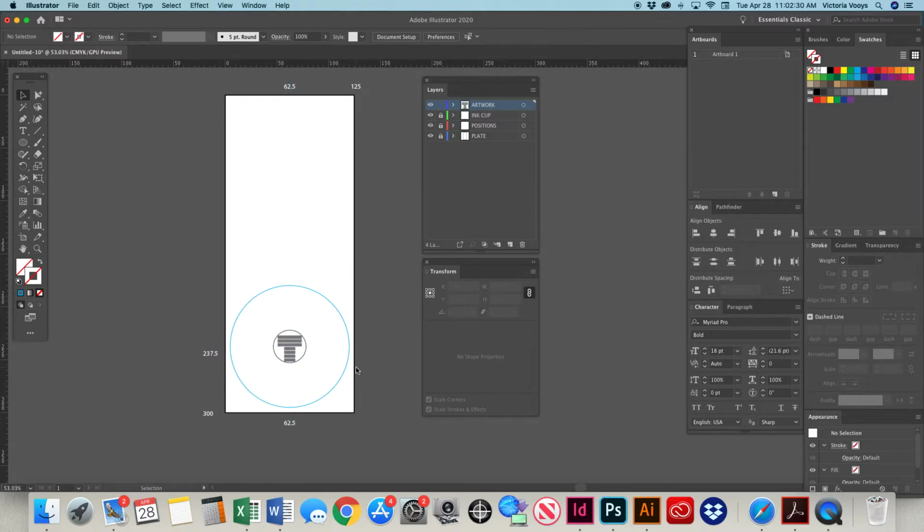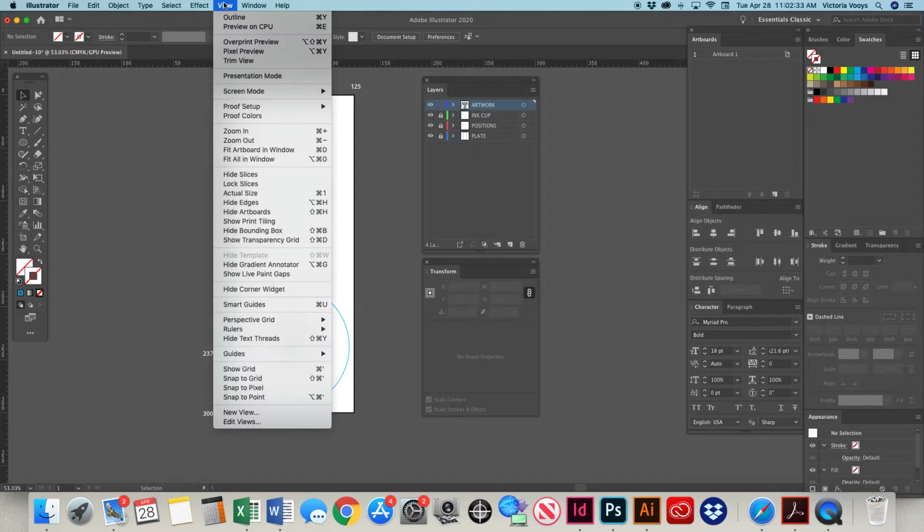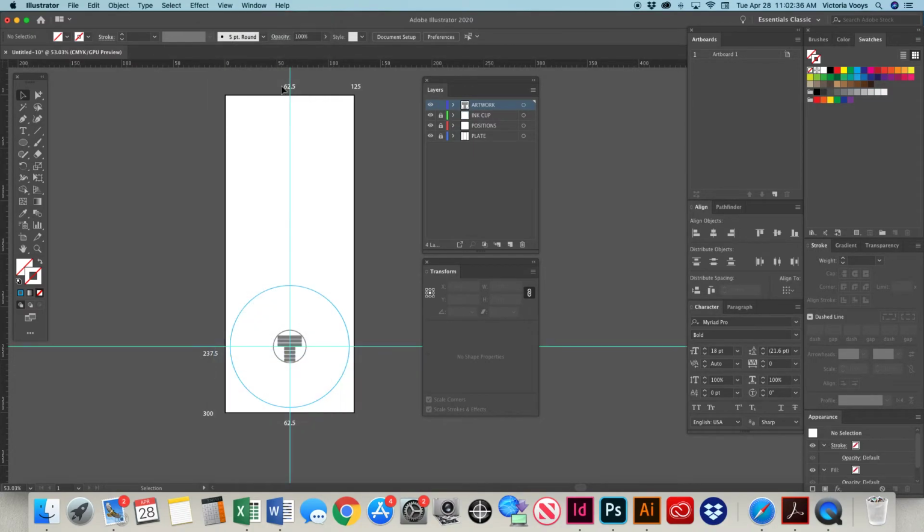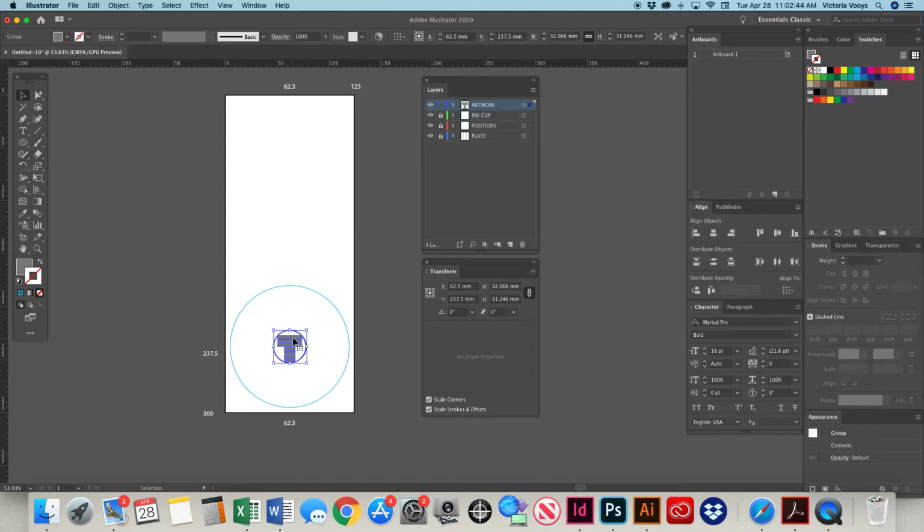Keyboard command colon, or show guides, hide guides, however you like to work. So we're on the artwork, and it's in the center of the ink cup, and whatever size you need it to be. If you need to change the size of your artwork through the transform palette, just make sure this is linked, or else it will change the actual shape of your artwork. So make sure this is linked, and you can put in whatever size you need the artwork to be.